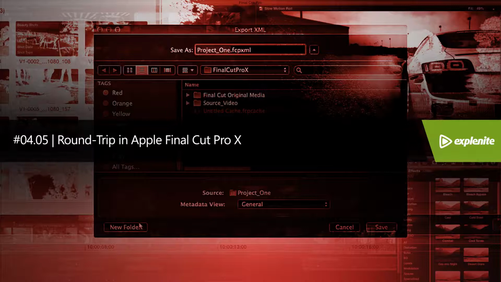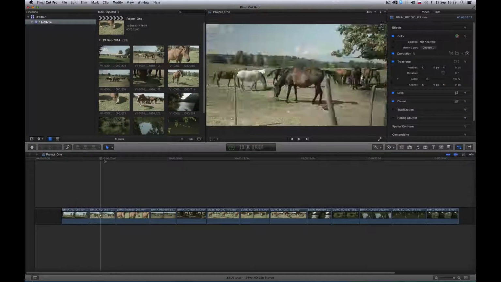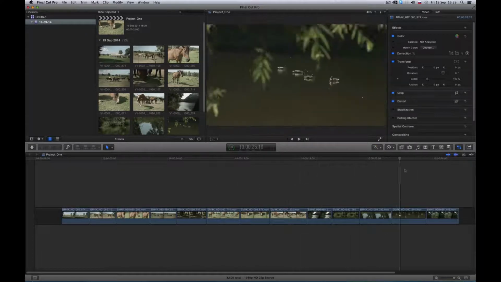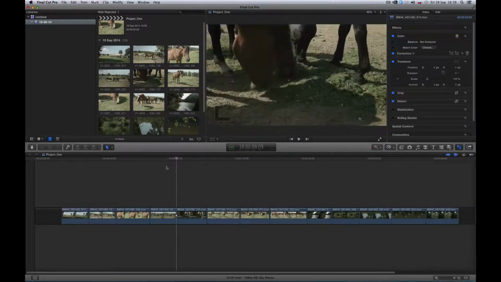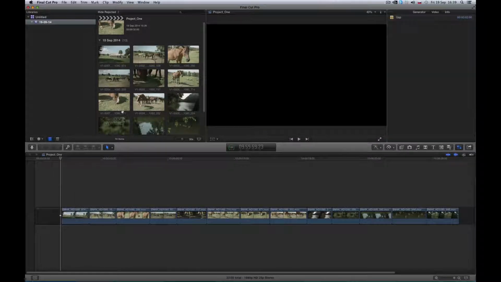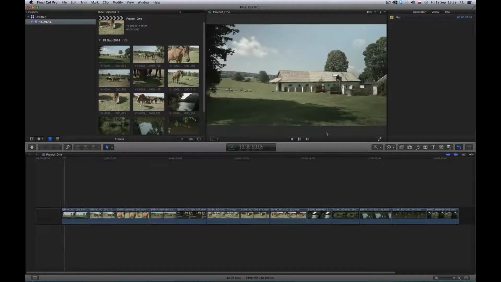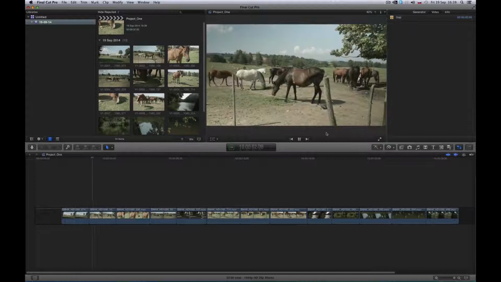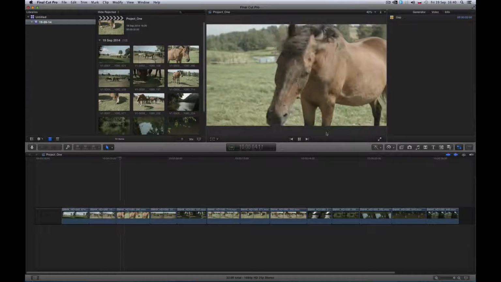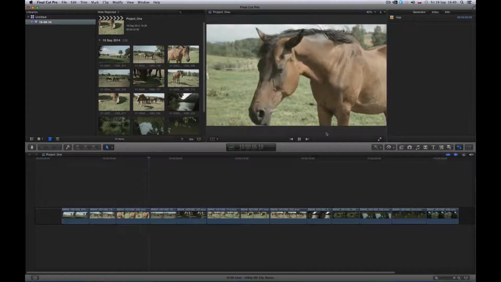In this lesson, we focus on a practical demonstration of round trip between DaVinci Resolve and Apple Final Cut Pro X, written as the letter X. As noted in the previous lessons, we'll be working with edited content, that is, with a timeline completed in our nonlinear editor. So we are in Apple Final Cut Pro, where we have finalized editing our sample project.